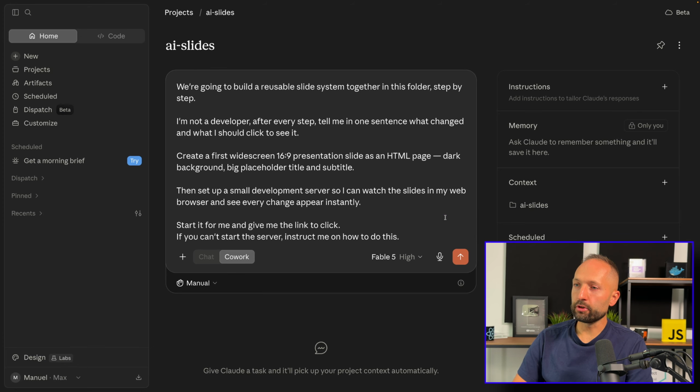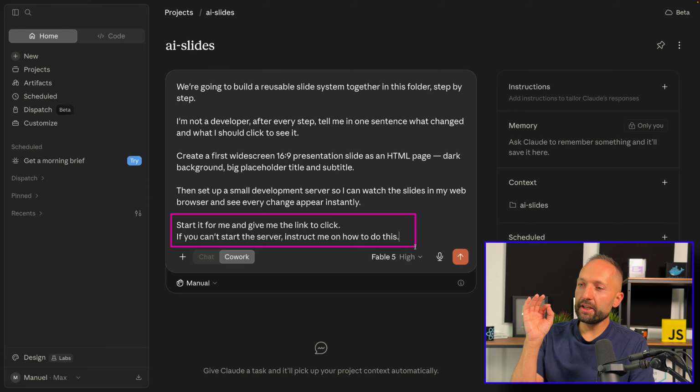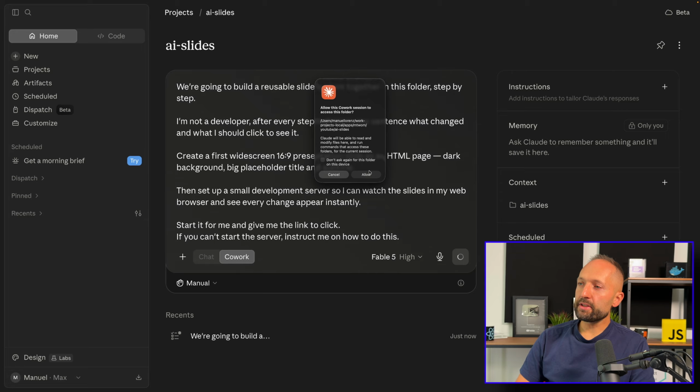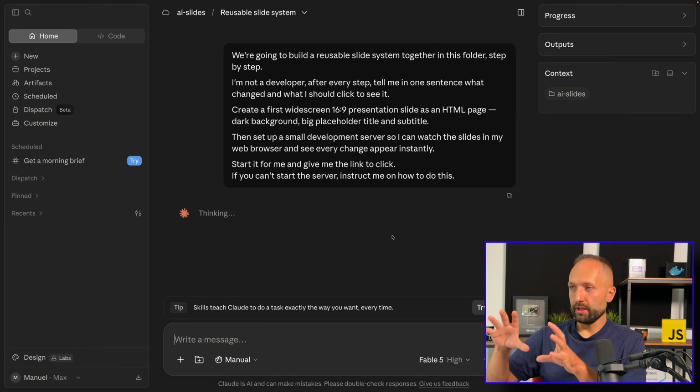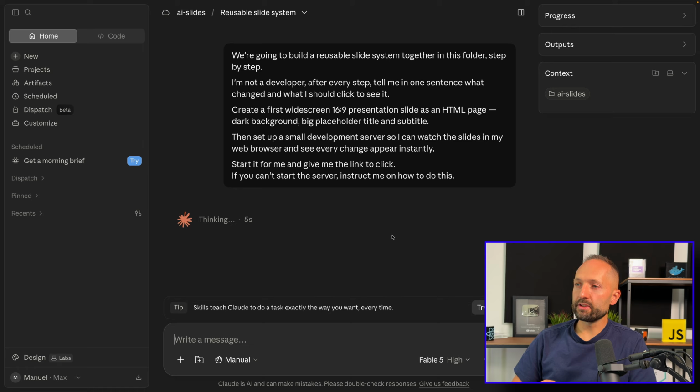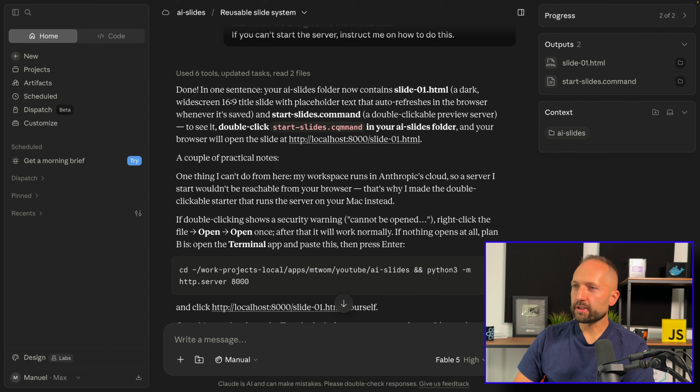Then I, of course, also want Claude to start this server and provide the link to click it. If it isn't able to start the server though, I want to have instructions on how to do this on my own. And with this, we can already start the implementation of our first step here. This should give us the development server and the first slide that is generated. So this was somehow successful.